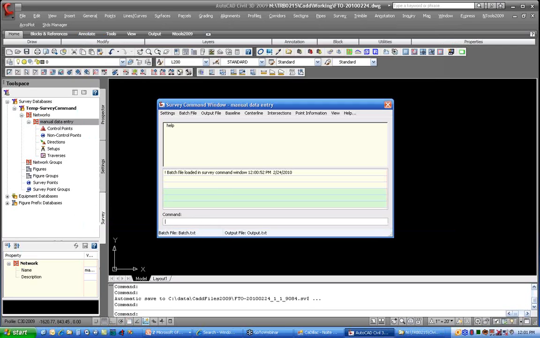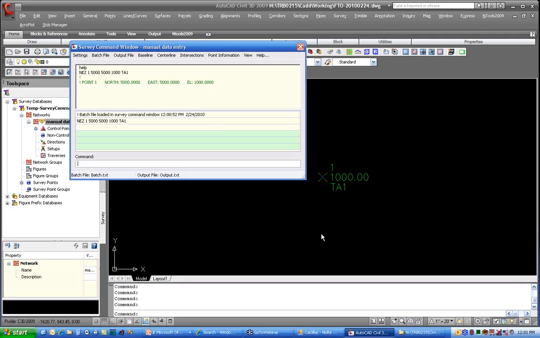All right, I'll do a couple real quickly here. I need some control points, so I'm going to do an NEZ of point number 1. We'll set it at 5,000, 5,000, and I'll give it a height of 1,000, and I'll call it TA1. Then I'll hit enter, and it will add that to my data file. And there's my point. I'm going to need a backsight, so I'm just going to do it with an angle. I'll type in AZ, an azimuth from 1 to 2 of 0 degrees.